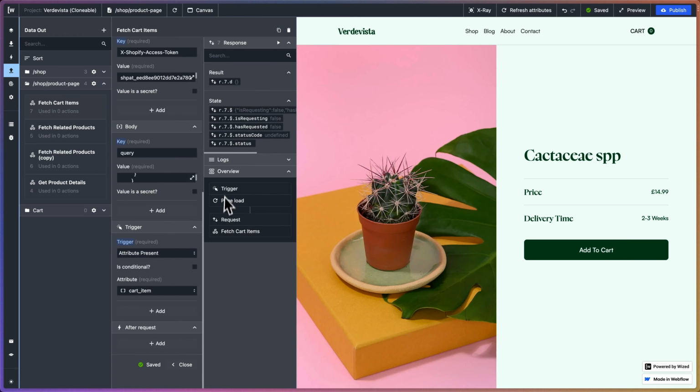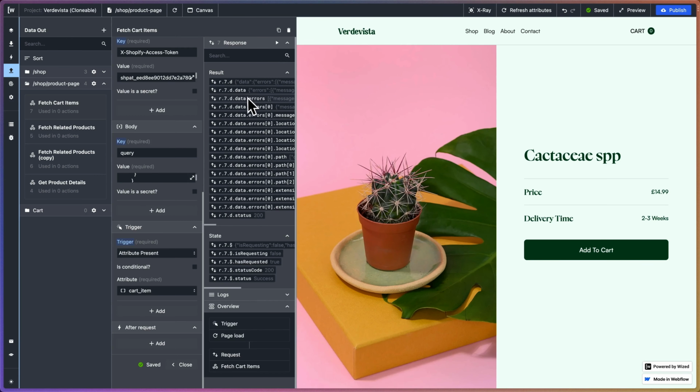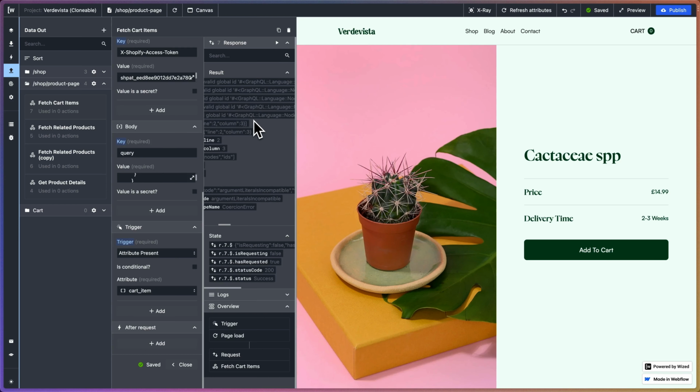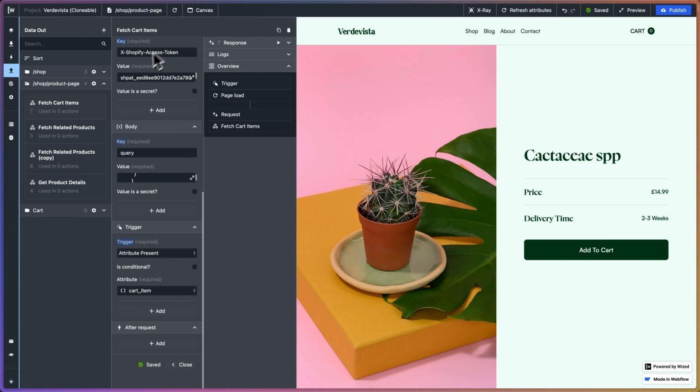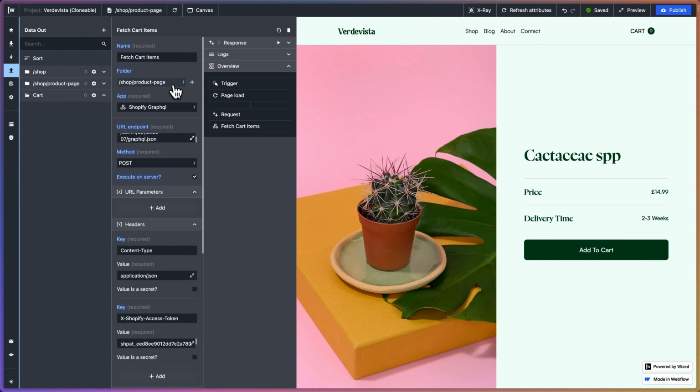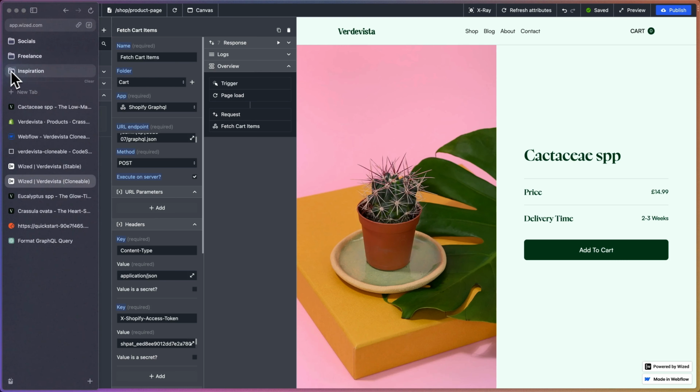Okay, now I would run this request, but it's not going to work because our variable is empty right now. So I'm going to go ahead and close this and move on to the next step. Oh, right, I need to move this to our cart folder. Okay, there we go. Now next on the list we have is the add to cart, but before we do that, we're going to go ahead and actually hide some stuff on the cart itself.